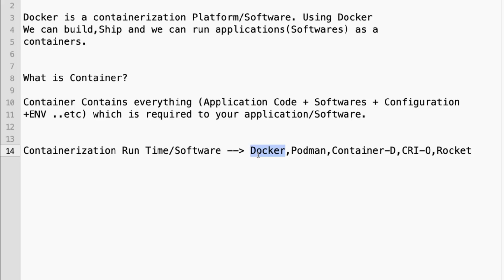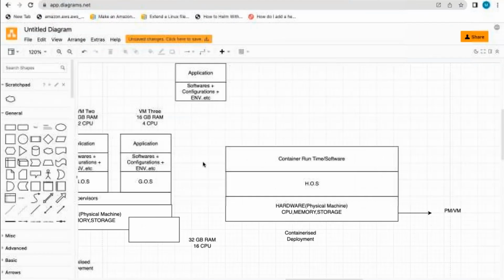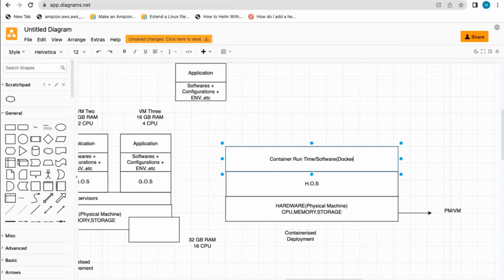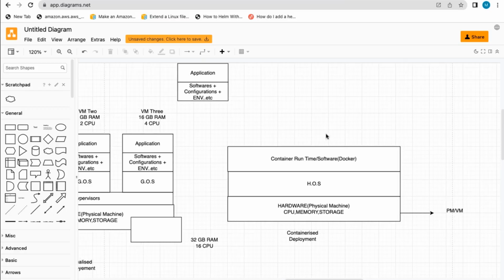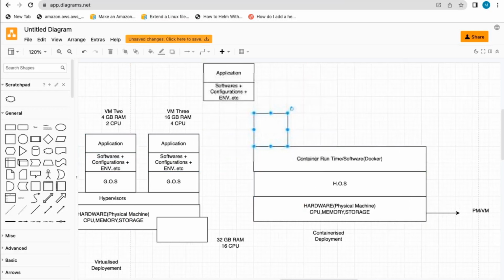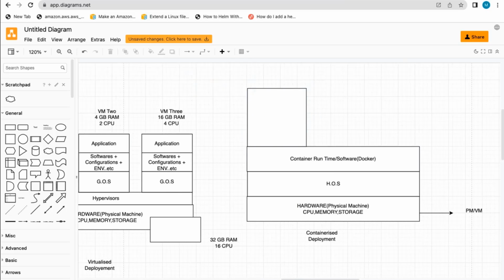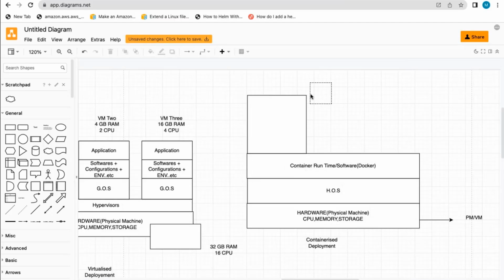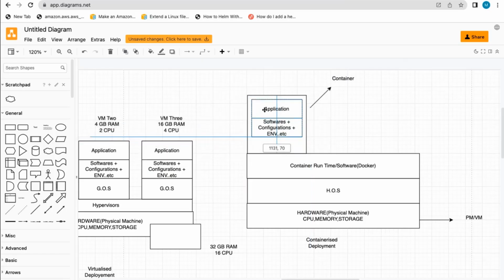So you have that containerization software, Docker. Now here I can create containers. This is my container. Using this containerization software, I can run the containers. Inside the container, you will have something like this.